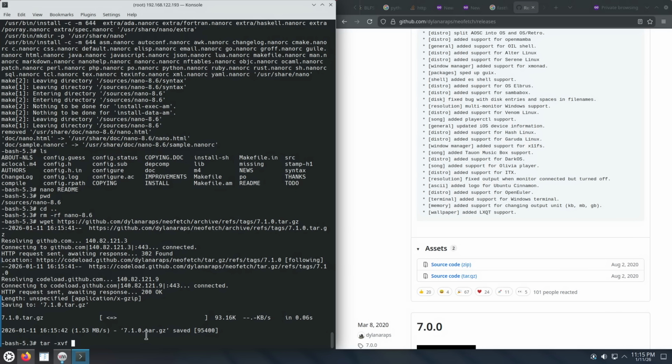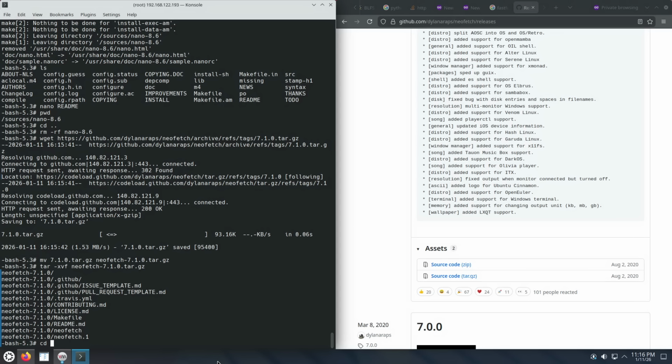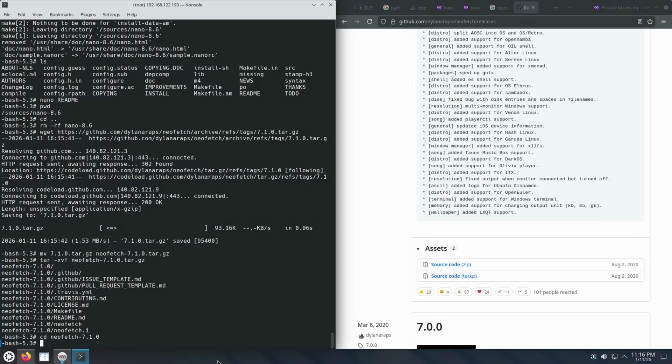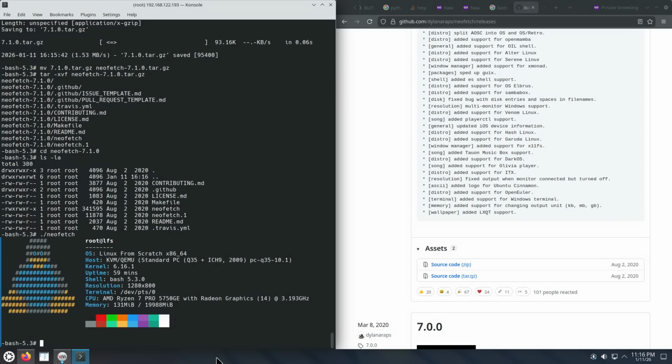Wow, wrong name. So let's rename this thing first. Move it to NeoFetch- and then this thing. tar xvf NeoFetch, cd NeoFetch, and there's an executable there which is called NeoFetch. No need to install anything. Yes, Linux from scratch, x86-64.